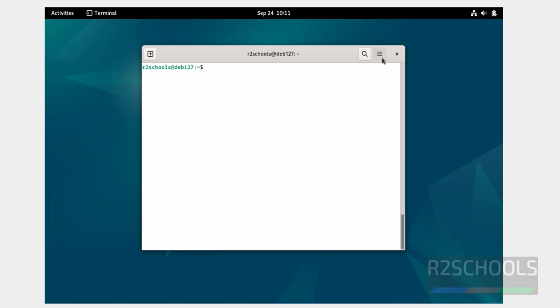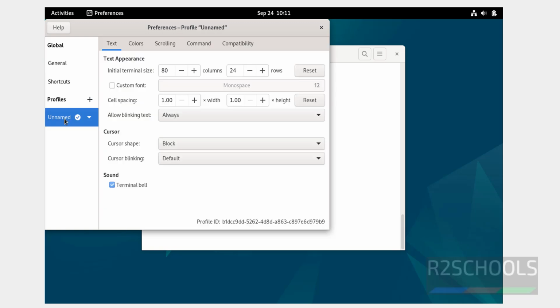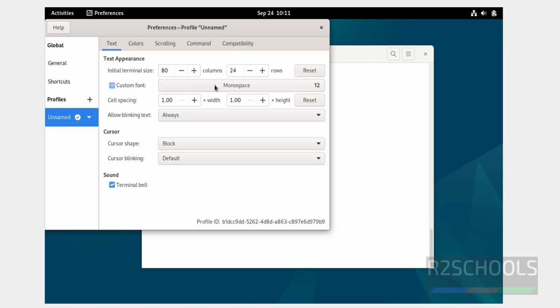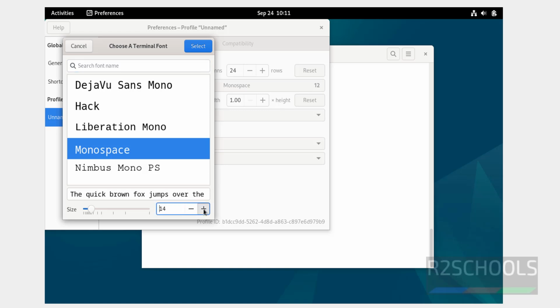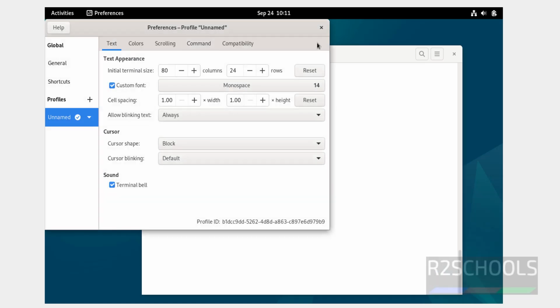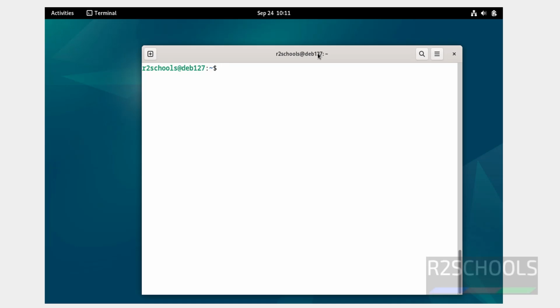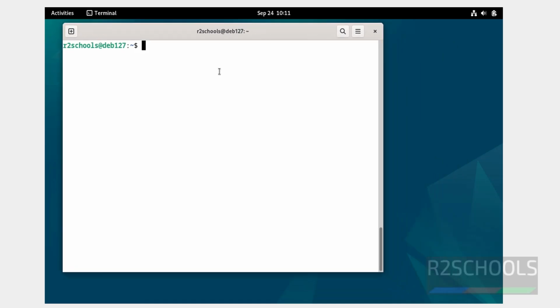Okay, click on these three horizontal lines, then click on Preferences, then Unnamed, then select the custom font, then select Monospace, then increase the font. Select it, click on Close. See, the font has been increased and the size of the terminal also got increased.